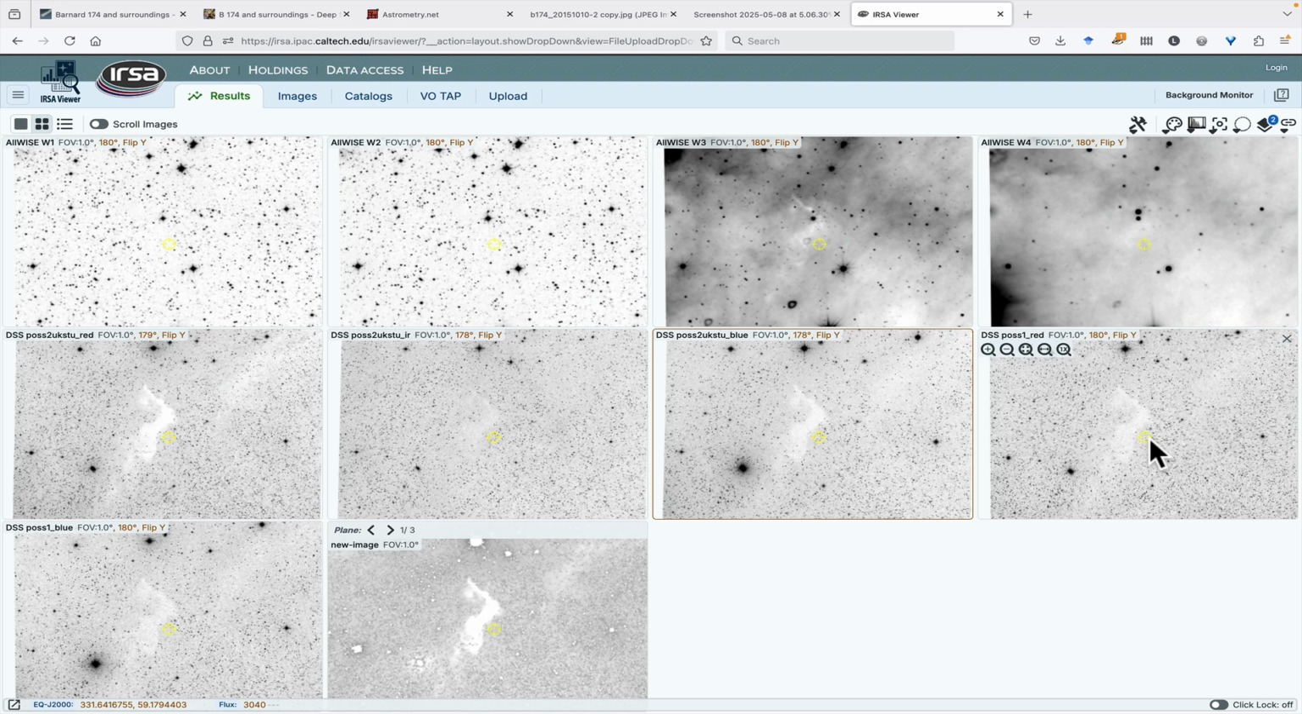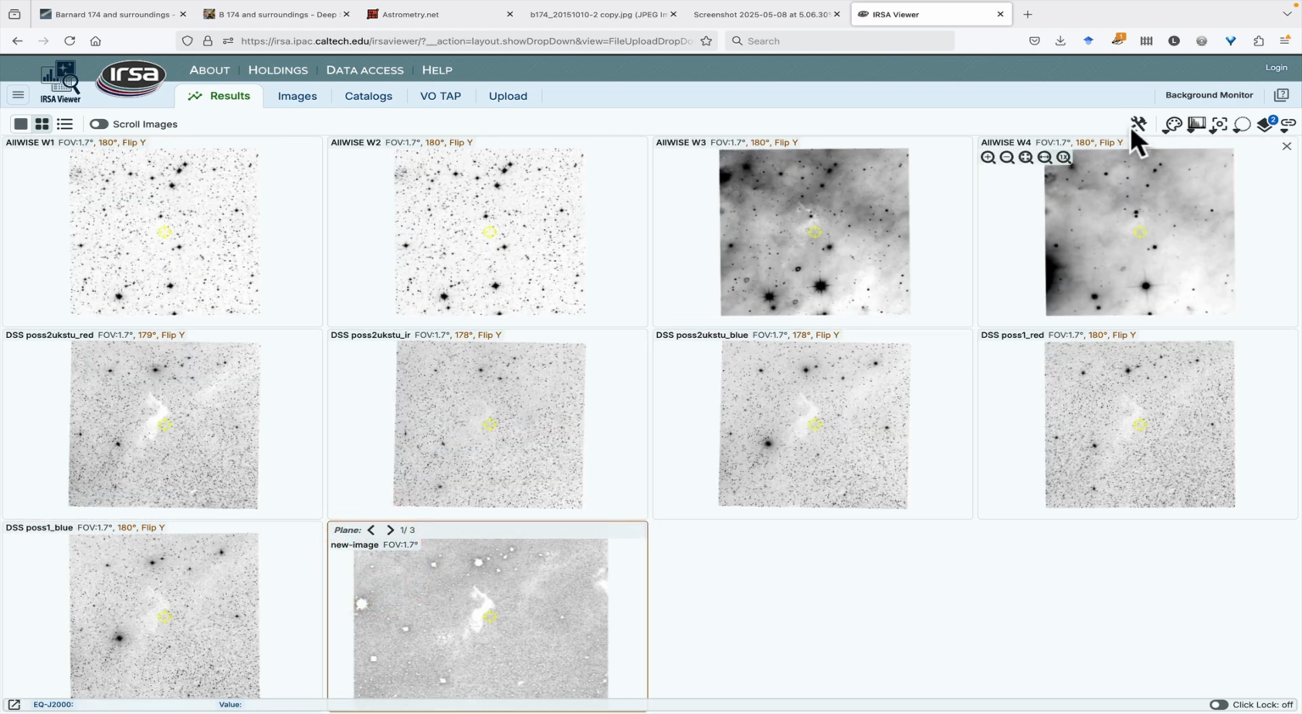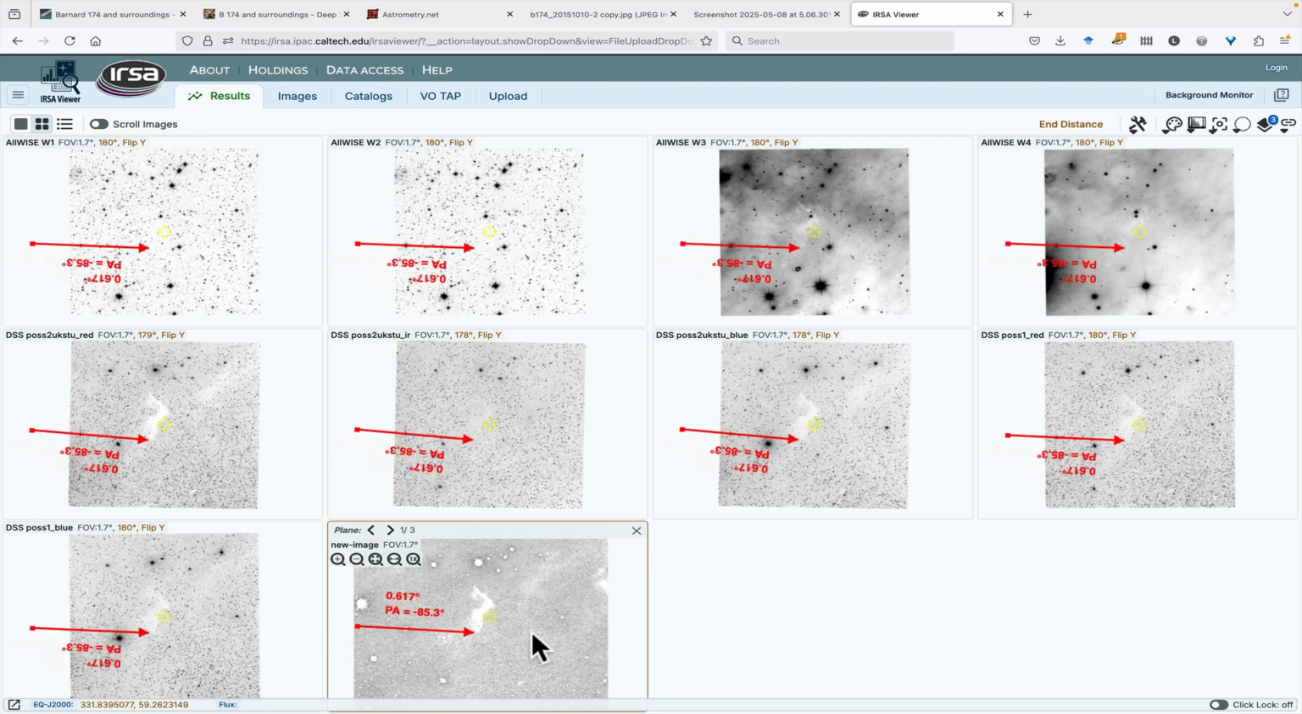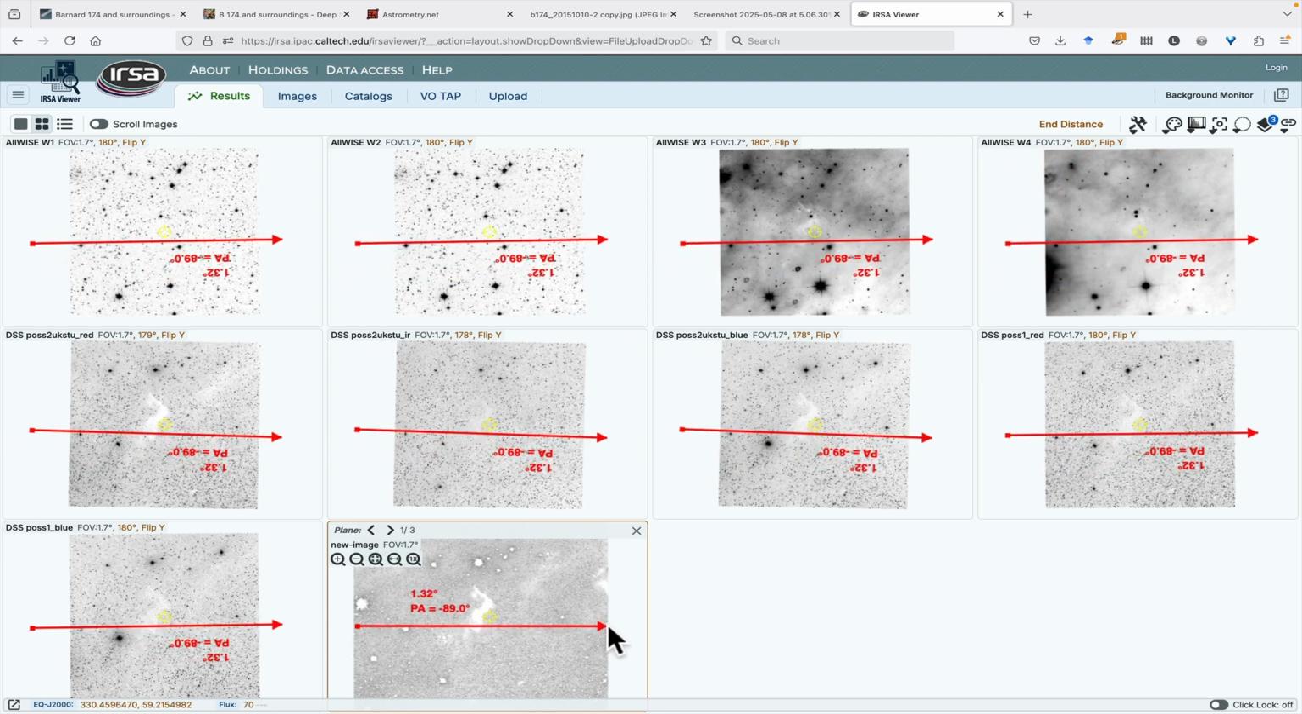So if I want to figure out exactly how big this object is on the sky, I can do that. Let's make it fit in the field of view. Then I can go over here, get the ruler, and I can measure how far across this is. Remember that the moon is half a degree across, so that is almost 3 full moons across because it's 1.3 degrees. So almost 3 full moons would fit across that way.